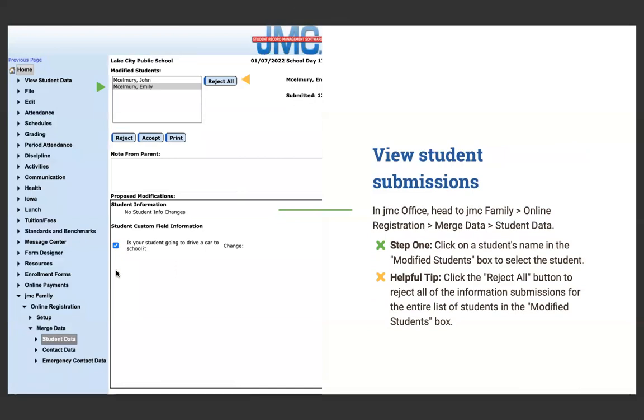Okay, we're going to view student submissions in the JMC office. Head over to Family JMC, online registration, merge data, and then we're going to go to student data. We're going to click on the student's name in the modified student box to select the student. And a helpful tip is we can click the reject all button to reject all of the information submissions for the entire list of students in the modified students box.